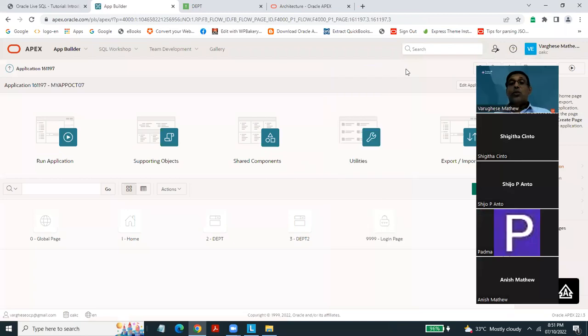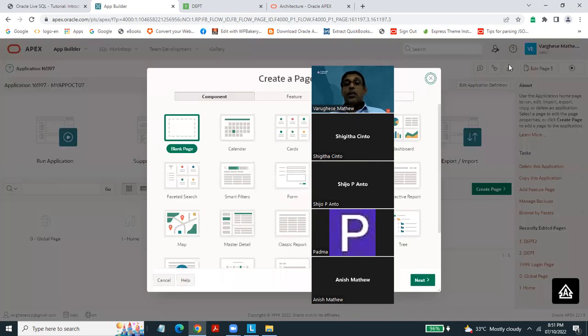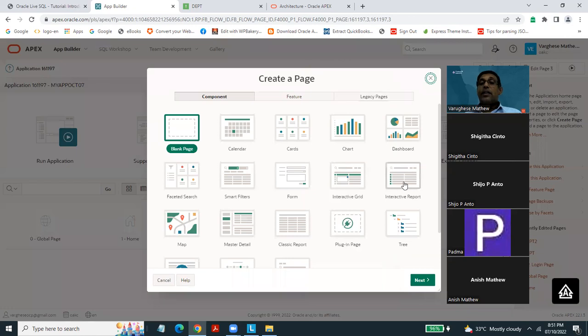Okay, so now we are going to create a view which can show whatever data is in the department table. Let us see how we can create it. Create a page here. You can see now there is an interactive grid and an interactive report. What is the difference between those? The interactive grid means you can do DML operations, data manipulation language, like insert, update, delete. But interactive report is just read only.